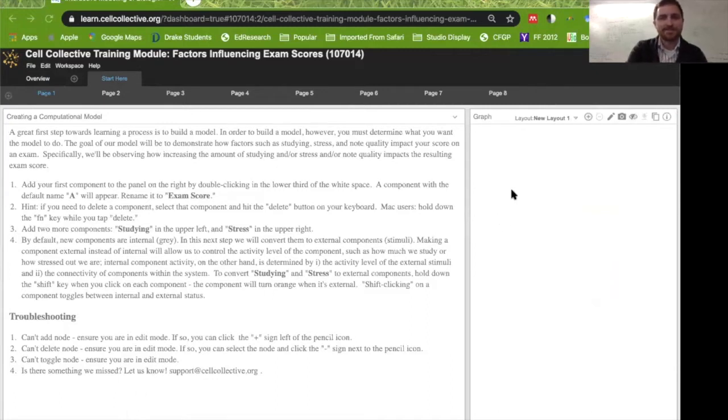To start, models have really three parts. There are components, there are connections, and there are conditions. And so these first few pages show us how to work this. So the very first thing we do in Cell Collective is start adding components to our model. I am going to go down here and just double click, and that brings up a component called A, and we're going to label that exam score.